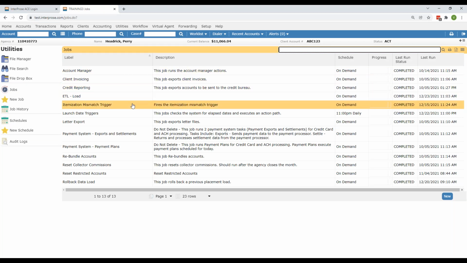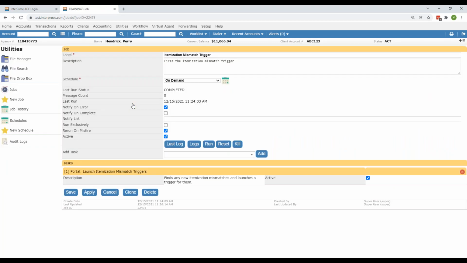And it is best practice to set up a standalone job for this because the other one is embedded in the day end job. So if you want to have this fire, you're going to want to create your job, and then you're going to use this task here called Portal Launch Itemization Mismatch Triggers. And that will go ahead and trigger any workflow that you have set up for when mismatches are found.